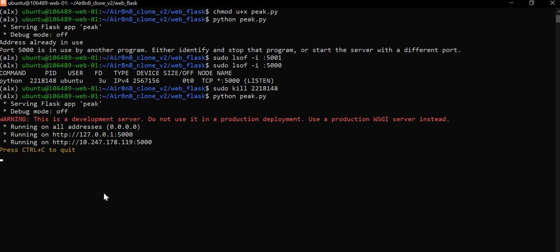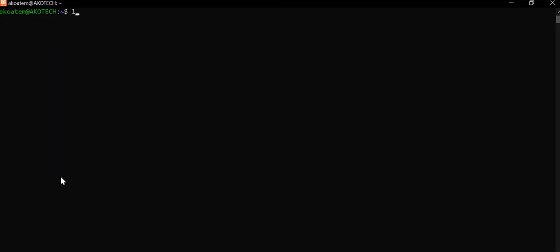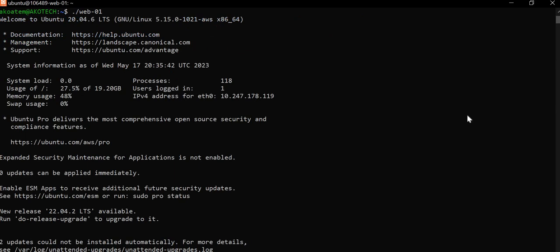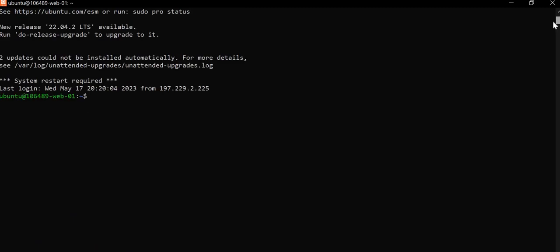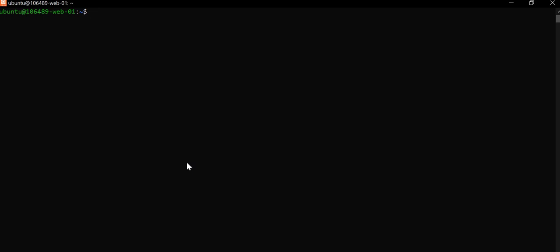Okay, so this is my program. It is working, you can see it's running. Control C. Okay, I just logged out of the server, which is good. So these are my servers, web 01 and 02, and we're working on web 01. So we log into the server, web 01. So I'm in the screen. I've done it already, but I'll just show you the process.